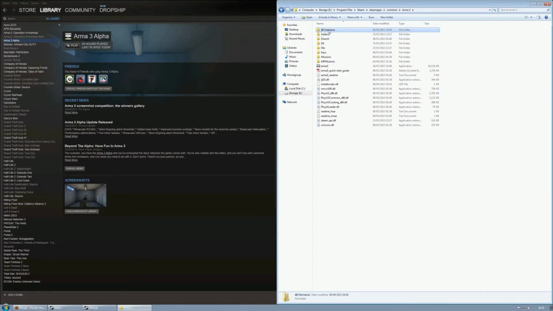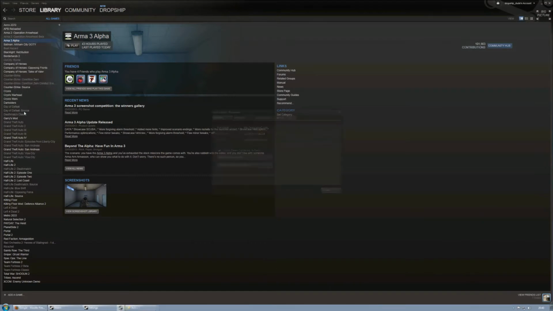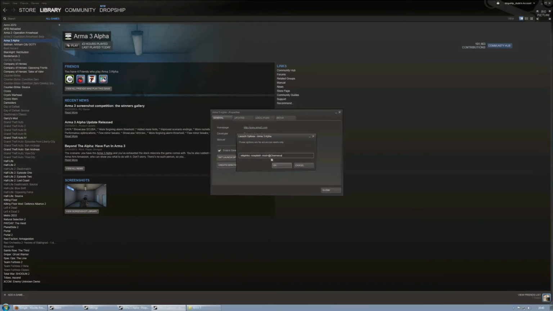So you've got your @Chernarus file, now what? Well, if you're using ArmA 3 on Steam, which I'm guessing most of you will be, you simply right-click ArmA 3 Alpha, hit Properties, set launch options, and then add this into your launcher options.